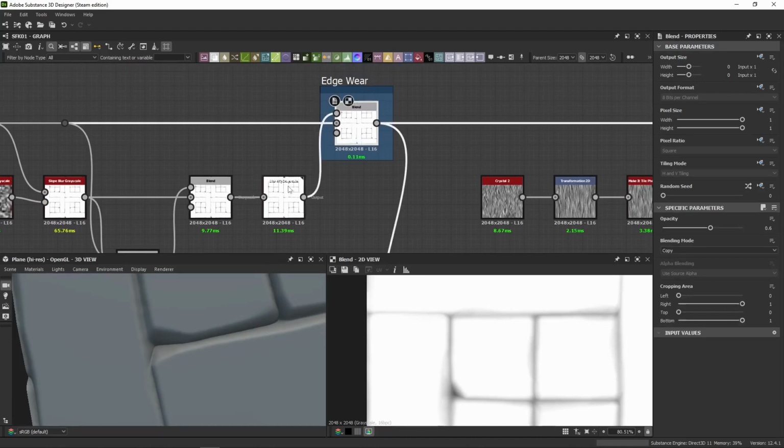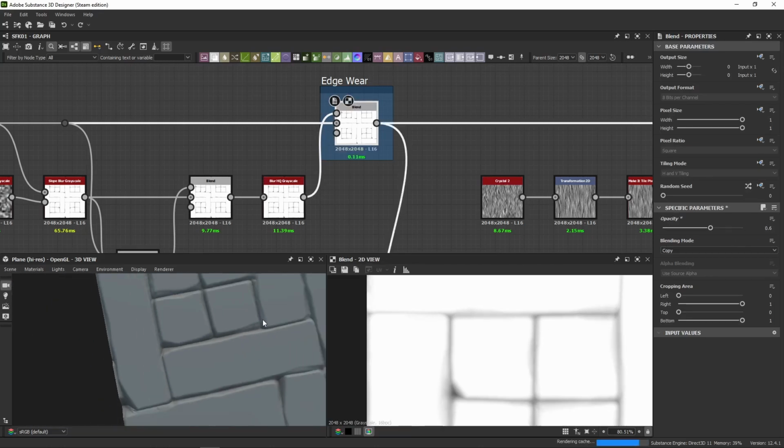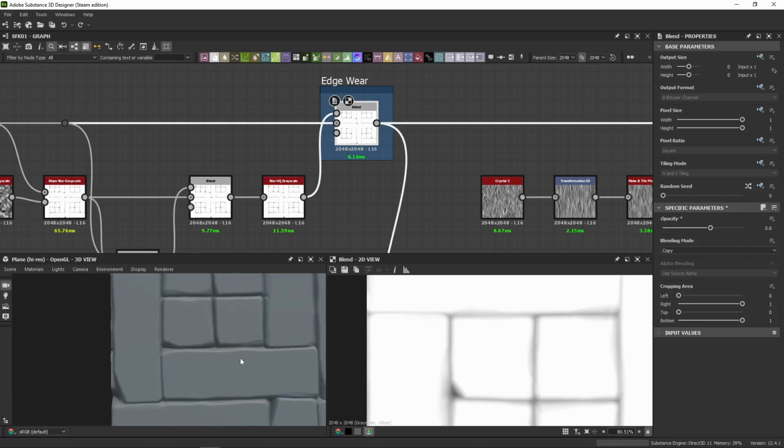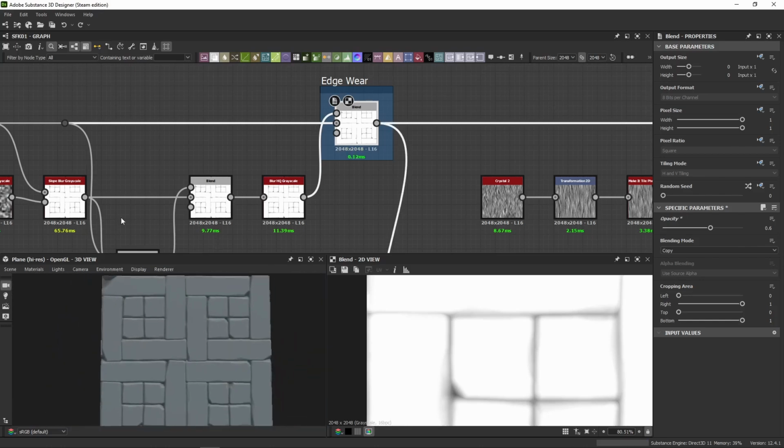So then that gives us edge wear here. So I did a copy of 0.20 or 0.6, and here I can choose how much of that warping I want to come through. So I just wanted a little bit. Okay.